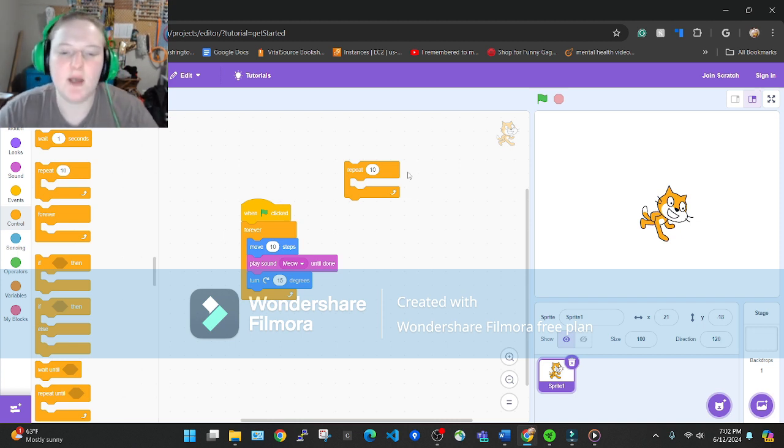Because sometimes what it can do is it can nest and make it so it doesn't actually follow your commands. So you want to make sure that you have a very clean line like this. And the same is true in coding.